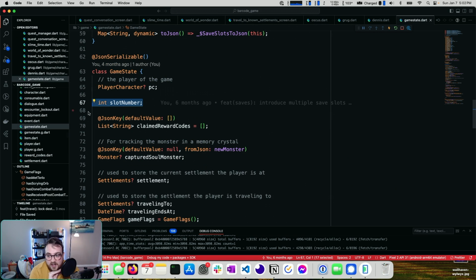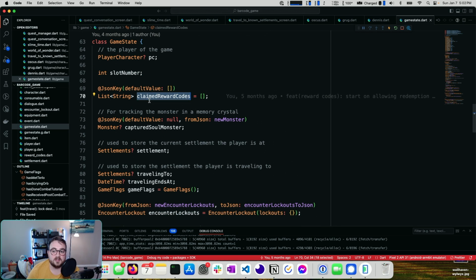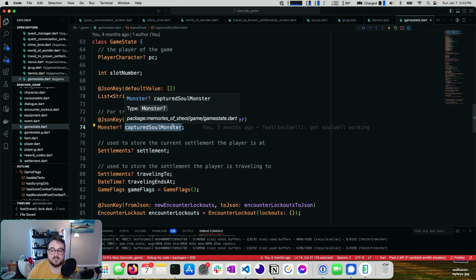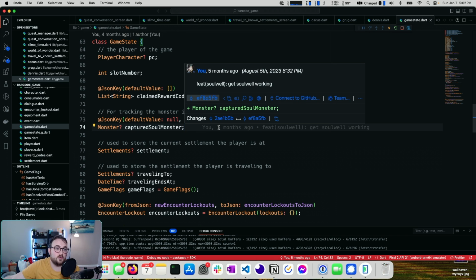Okay, you have a slot number. It's just an int. There's nothing special going on there. Claimed reward codes. So if you claim a reward code, it gets listed here, so you can't reclaim it. Captured soul monster. So if I mentioned the soul well previously, if you do the soul well tutorial and you get access to an item.